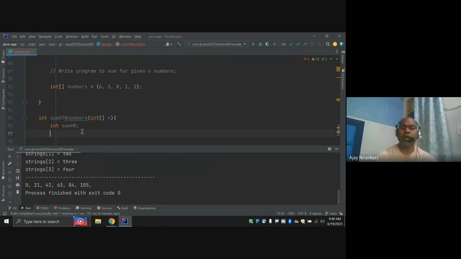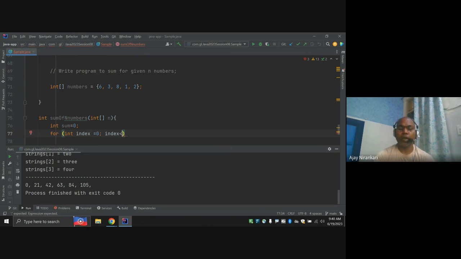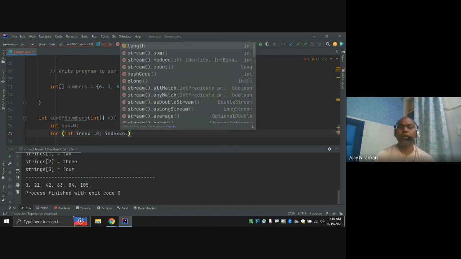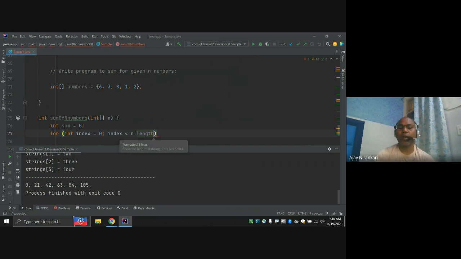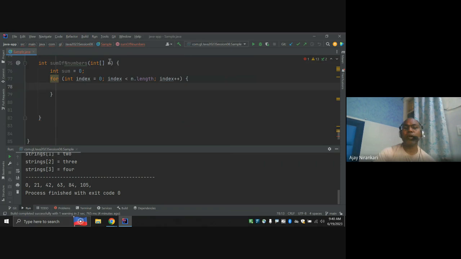So what I can do is run a loop: integer index from 0, till index less than n dot length, and index plus plus. In this way, I can access all the elements of an array, right? This is the way. If this is the array, we can access all the elements.